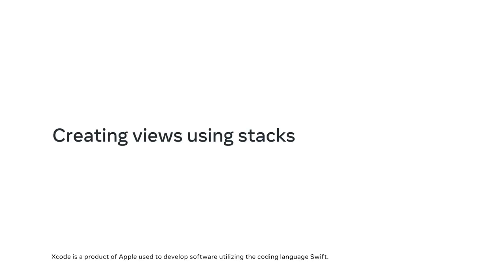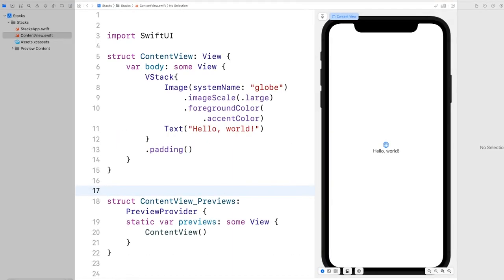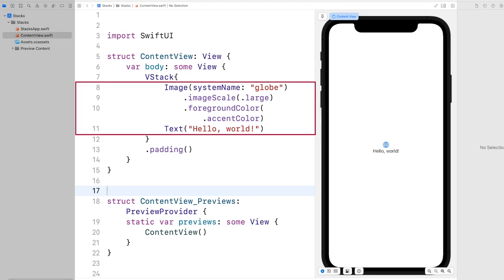In this video, you'll learn about the different kinds of stacks available to you in SwiftUI and explore how they're used to create views. Stacks are a very interesting SwiftUI element. They can be used to create horizontal, vertical, or axial groups of elements. When you create a new project using Xcode, you're presented with code that creates a vertical stack that contains two elements, a globe image and a text element containing the string "Hello World."